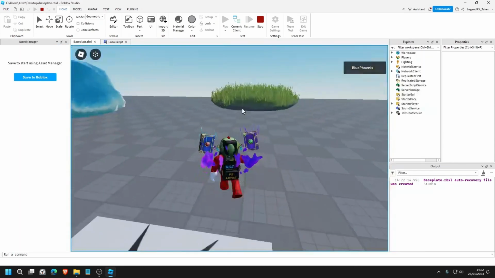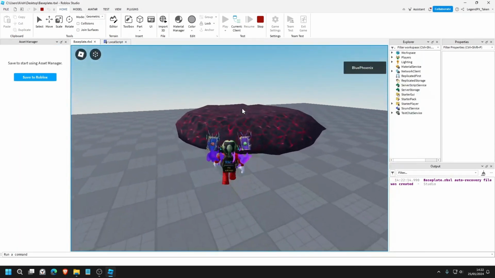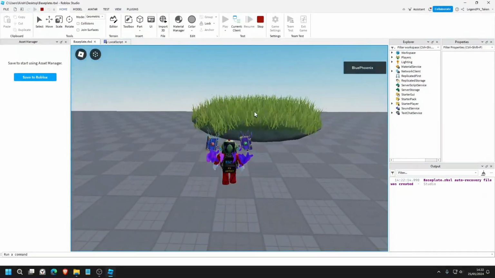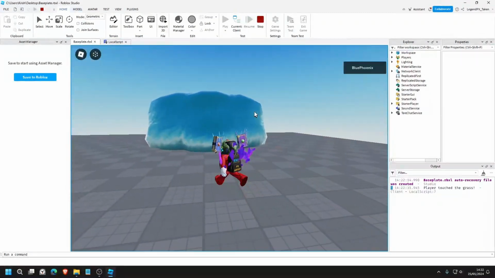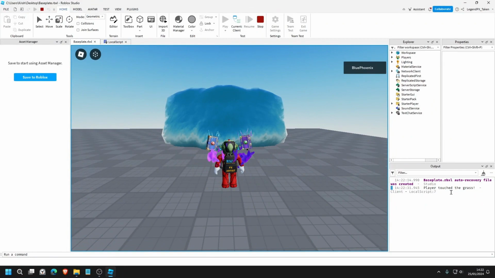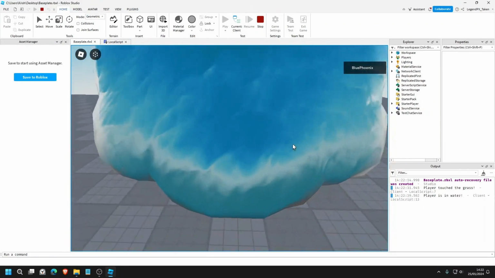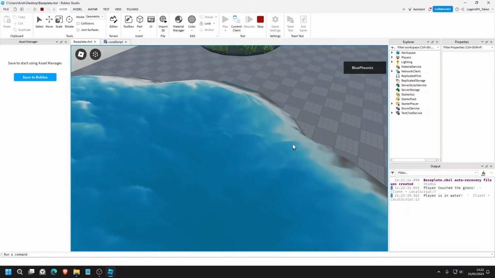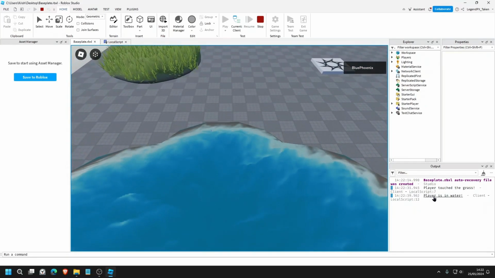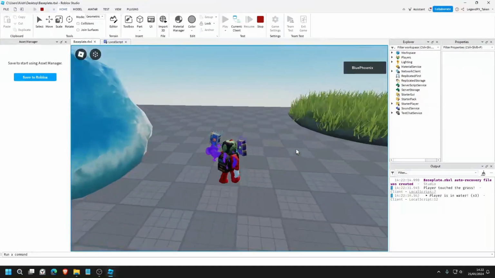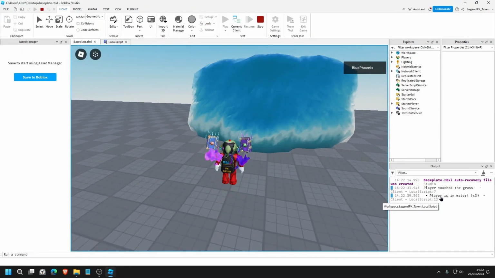So, now, if we touch the lava, the player is destroyed. If we touch the grass, the script will print "player touched grass". And, finally, if we touch water, it prints "player is in water". And that's how you detect player touching different terrain materials.